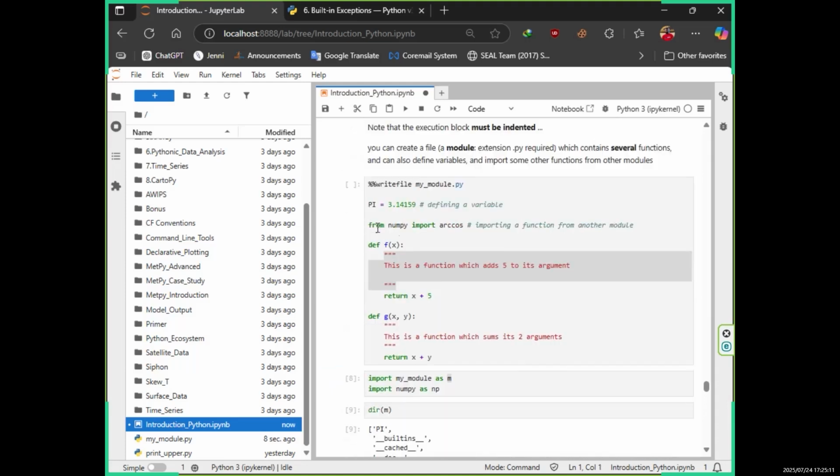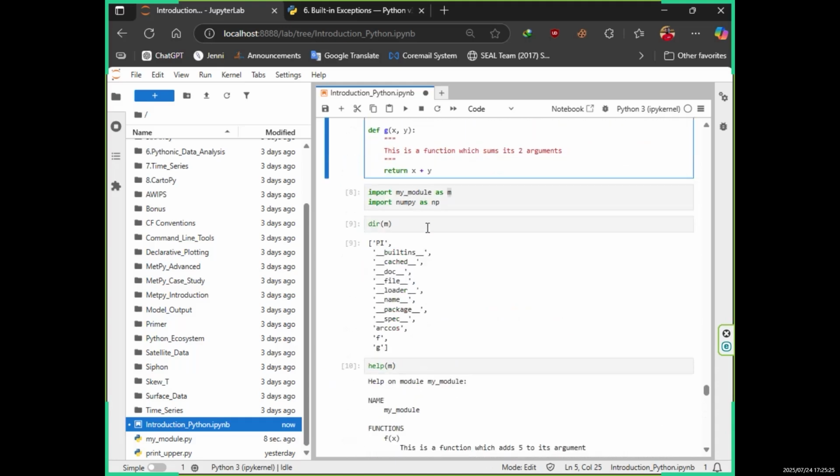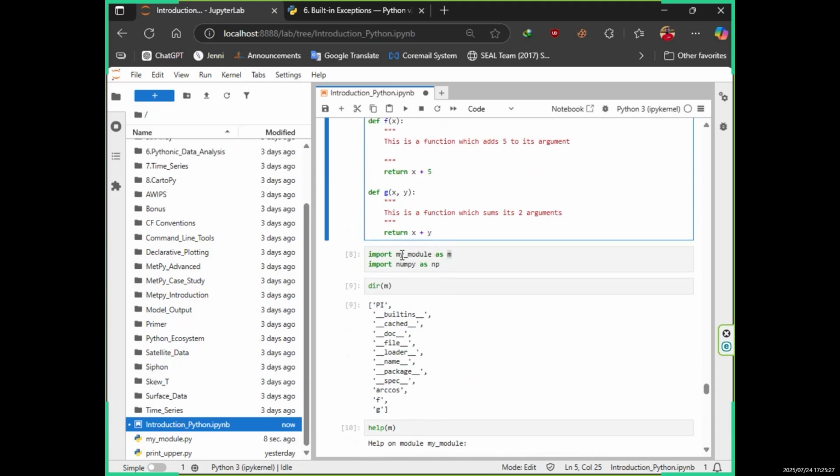If you see here, I am saying from NumPy import arccos. But if I type import NumPy as something, it will import all the functions in NumPy. After executing this and importing my module m, here I should see these two functions along with all the functions in NumPy. You can try to do it.